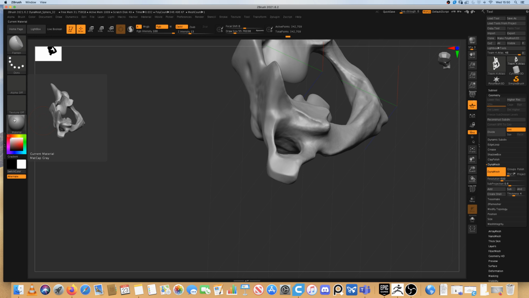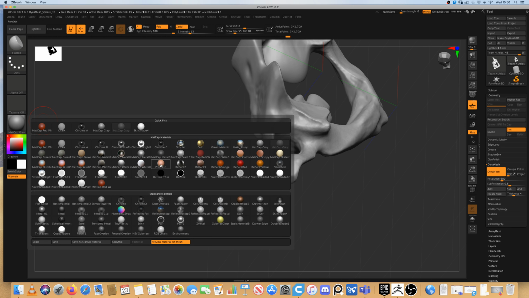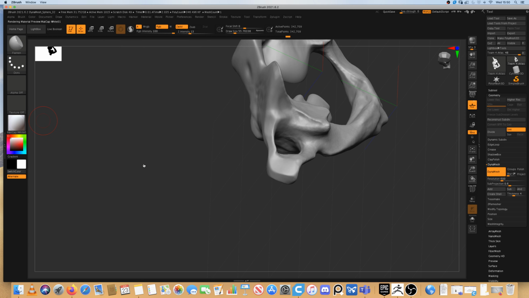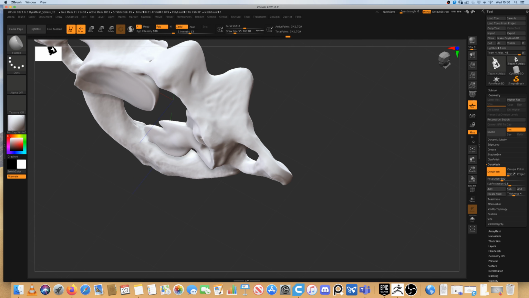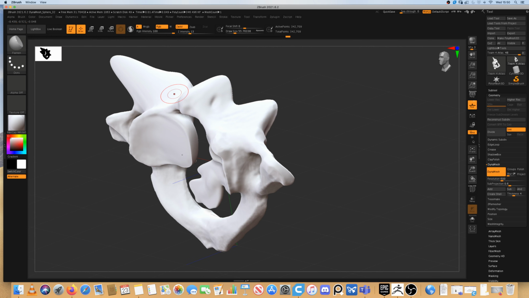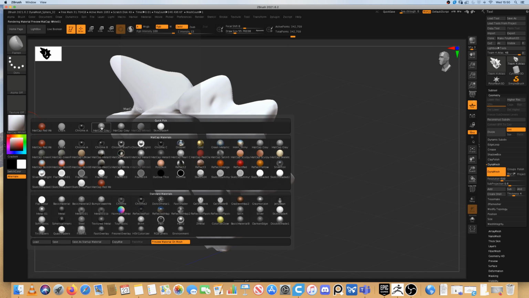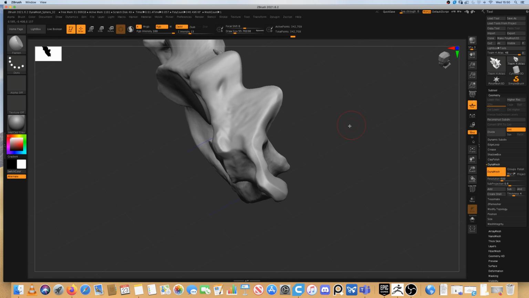You can change how the preview material looks. So if you press the material button, it gives you a little preview. So you can change your preview material. That one's a little bit hard to see. I find the matte cat grey is kind of okay.